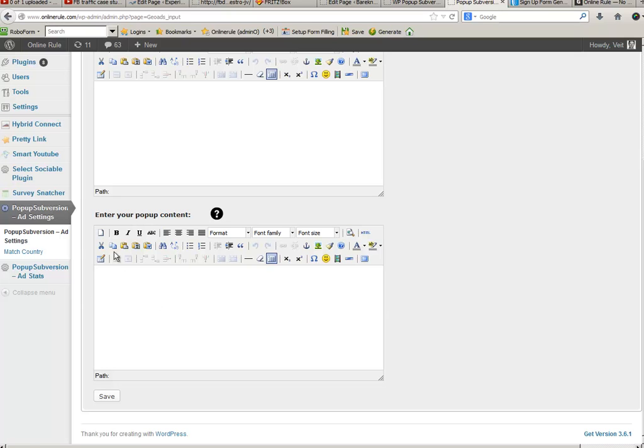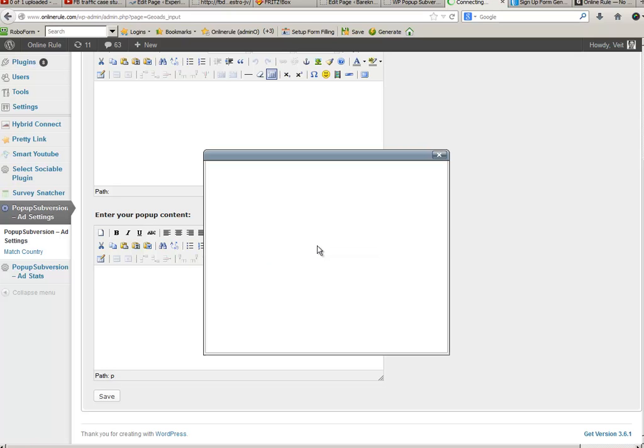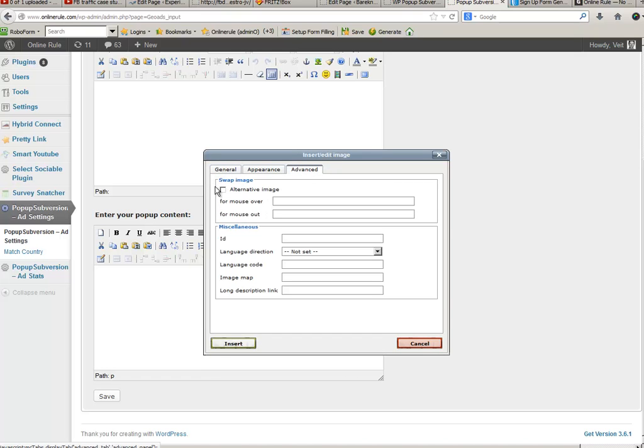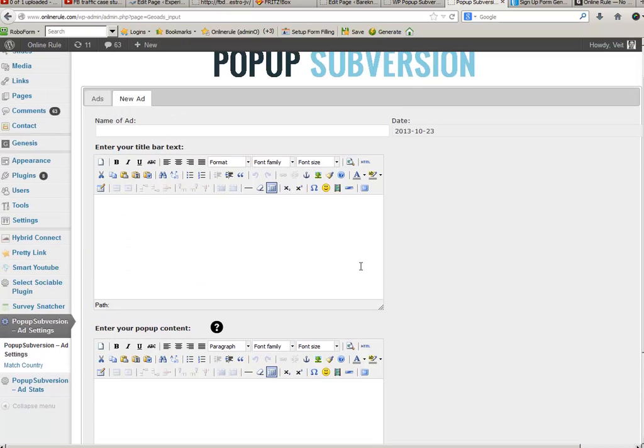You can use the HTML editor. You can use hyperlinks in there. The demo I have on the blog, all I did was insert an image, and when you do insert the image, I'll show you. Basically, you put in your image URL, and over here in advanced, you set an alternative image for when the mouse goes over. So when someone hovers over the image, you saw it in the demo, it flicks in a different image, which is pretty nice. So that's what's happening in here.